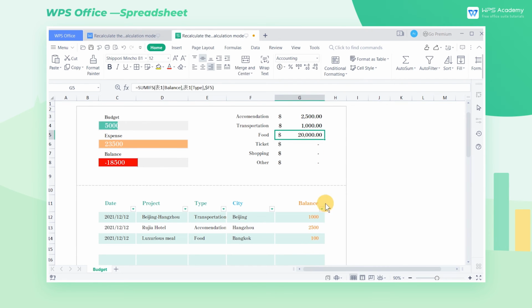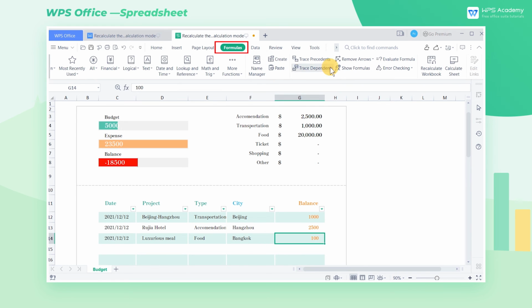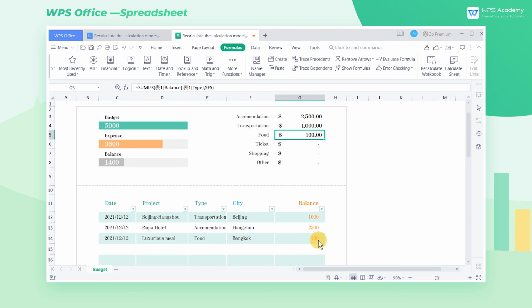So how can we calculate manually in the manual mode? Click the Formulas tab and the Calculate Sheet button. Then the formula of the table will calculate the correct result. We can also recalculate the formula results with shortcut F9.